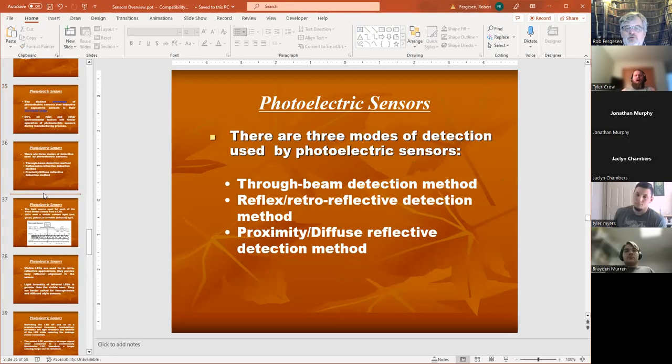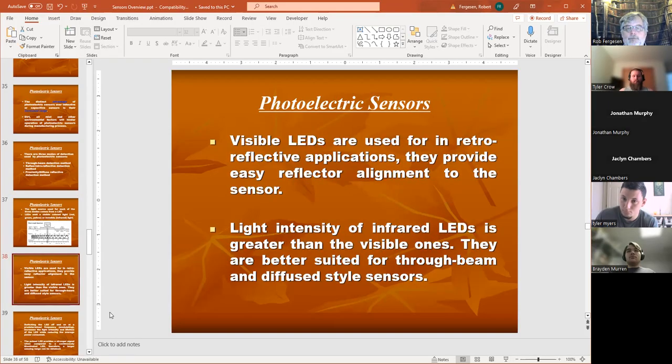And there are three basic types. You've got the through beam detection, you've got the retroreflective, which we'll call reflex, and you've got proximity diffuse. So we're going to go through each one of those.